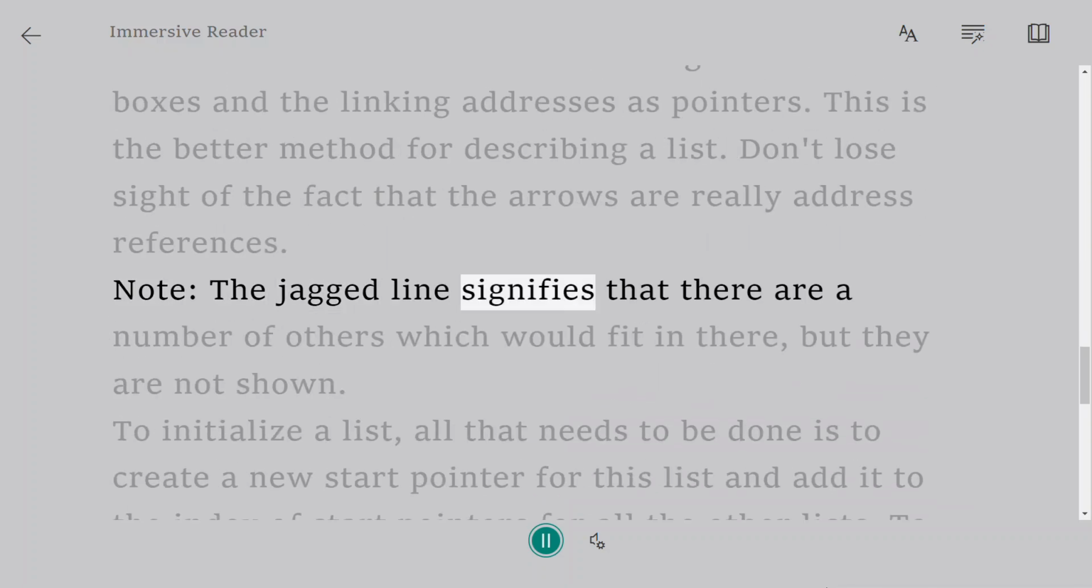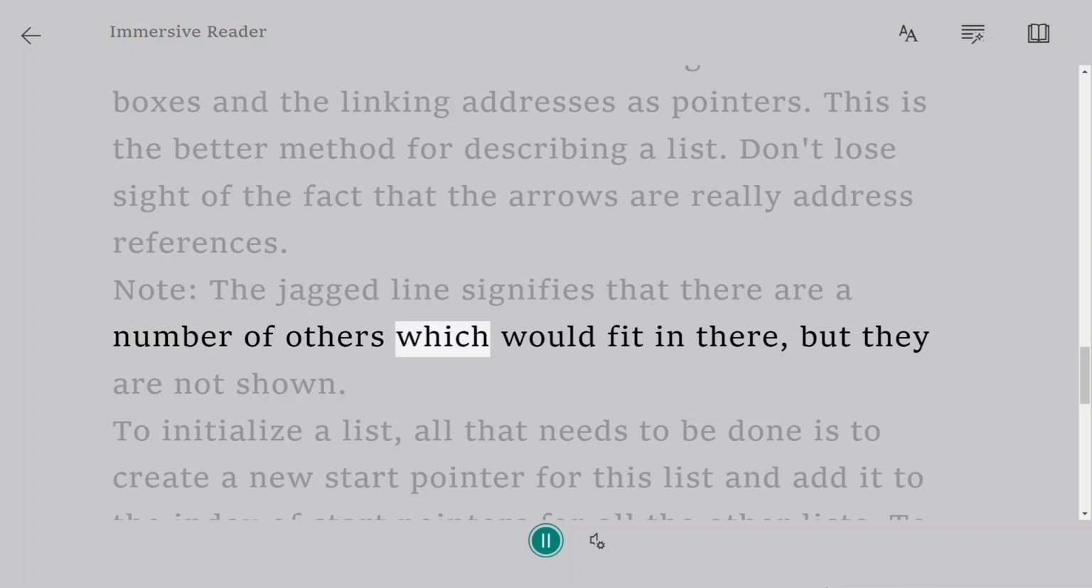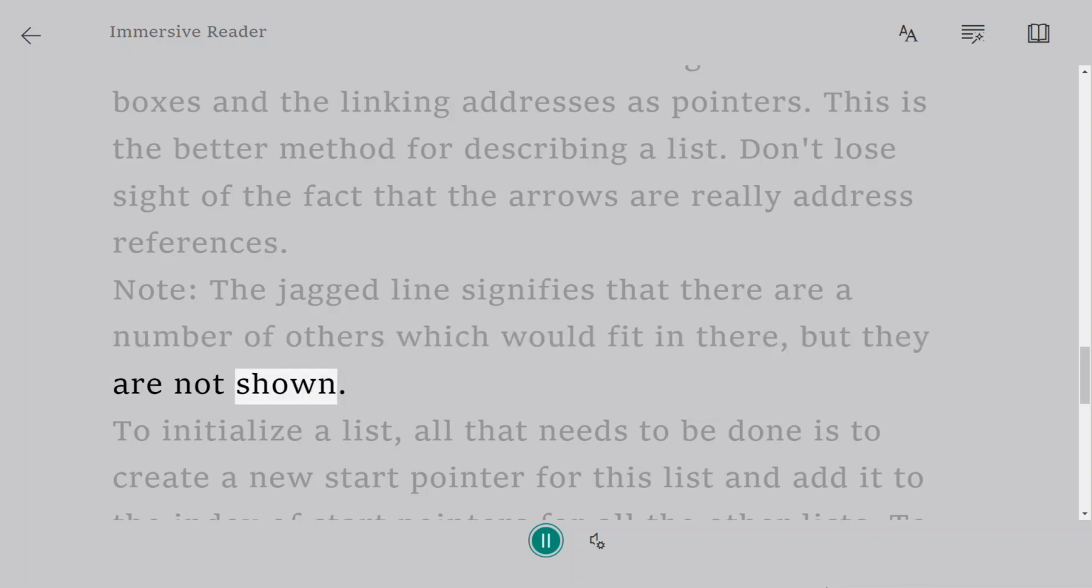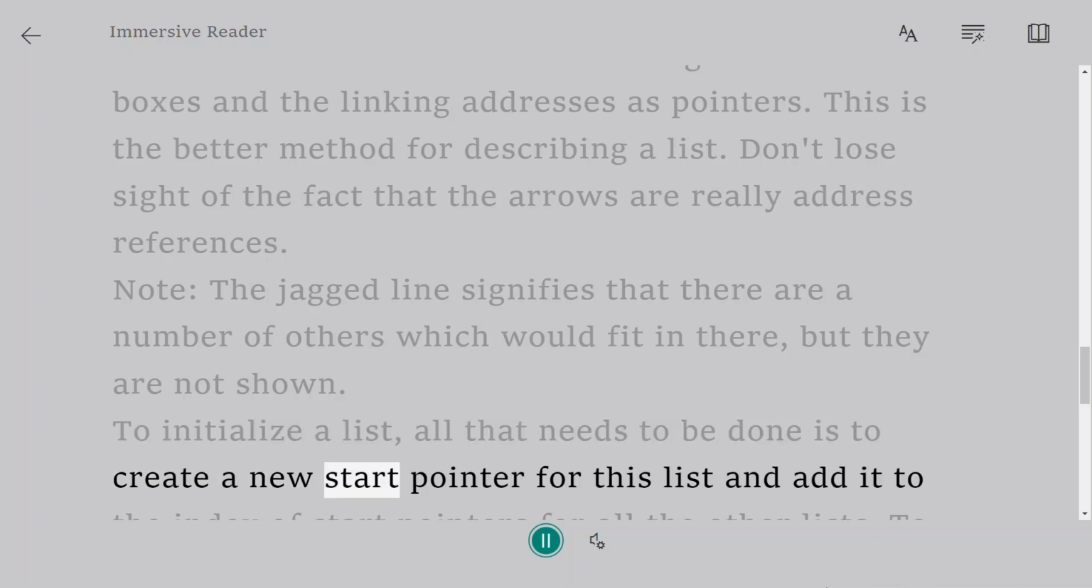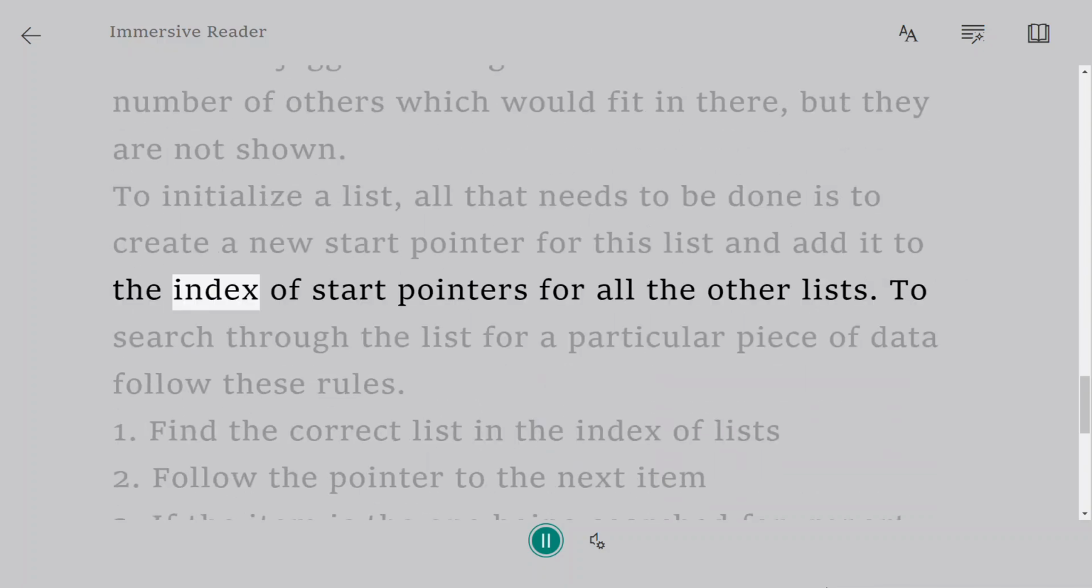Note, the jagged line signifies that there are a number of others which would fit in there, but they are not shown. To initialize a list, all that needs to be done is to create a new start pointer for this list and add it to the index of start pointers for all the other lists.